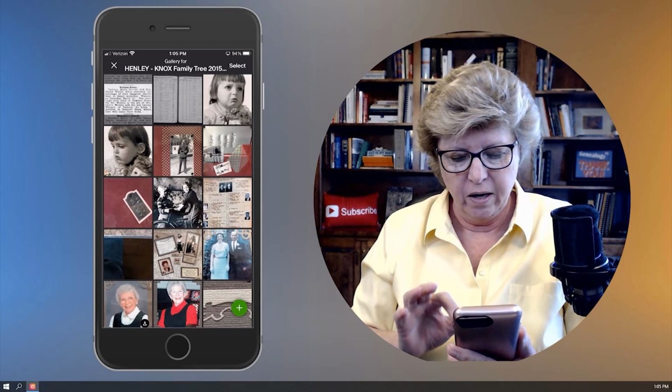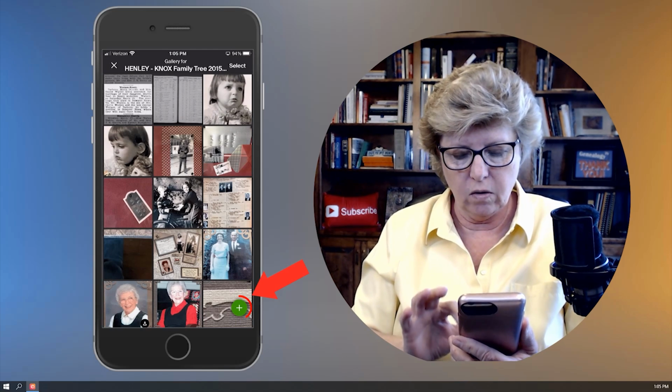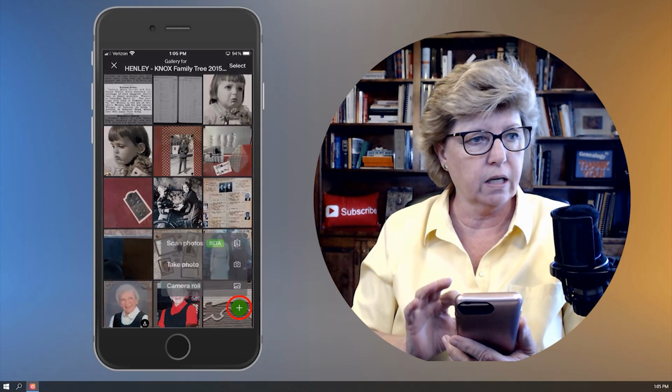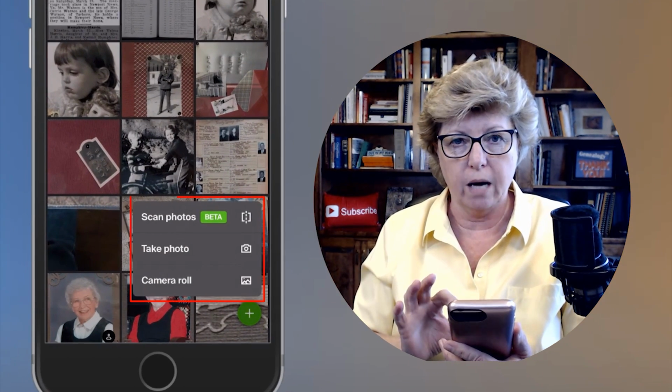Okay, so we are in the gallery, and in the lower right corner, you'll see the plus button. So we click on the plus button, and you have three options.